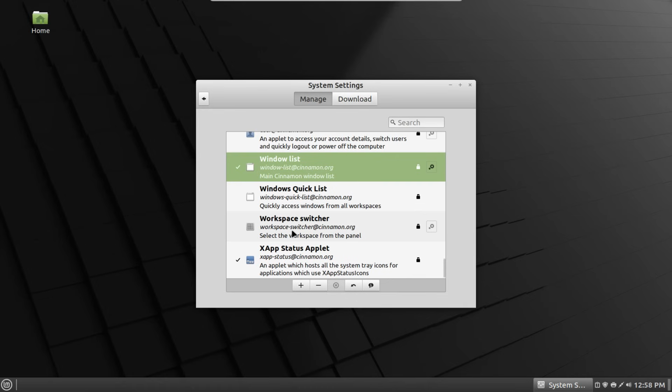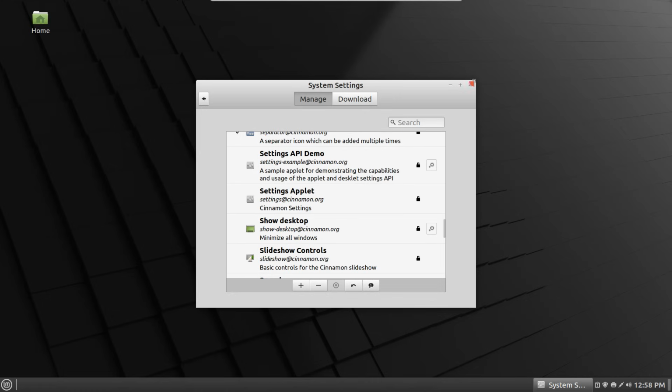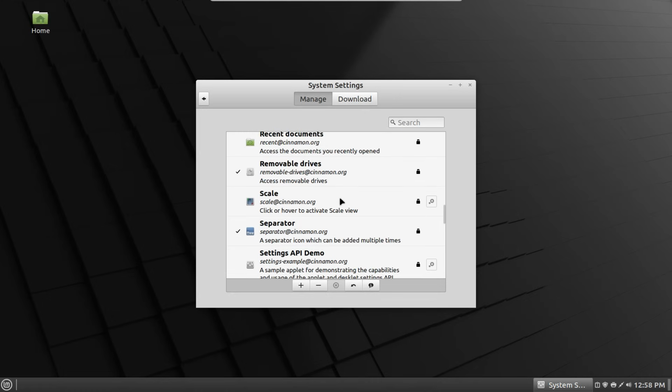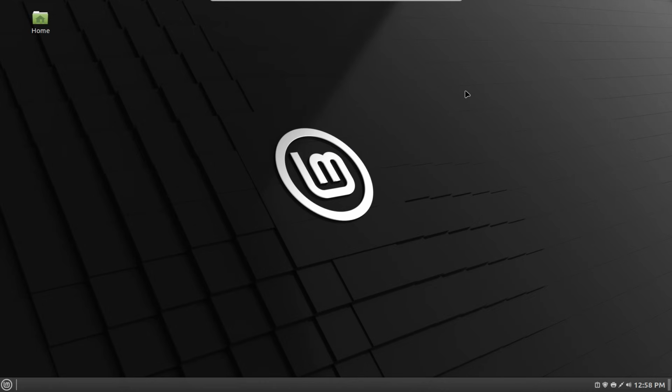And if you wanted a workspace switcher, you could put it on there. I just use the keyboard shortcuts for that. So that's all we really need to do right now. Now you could get deeper into this and do more, but that's what we're going to do for the moment.